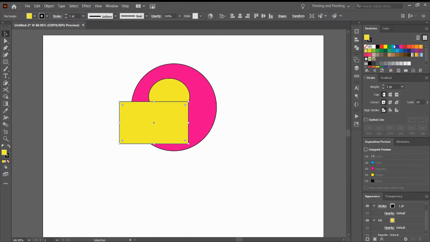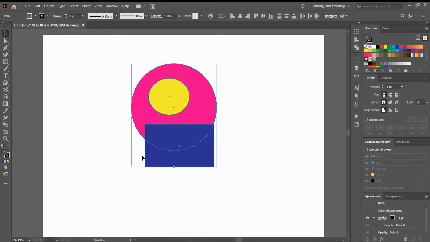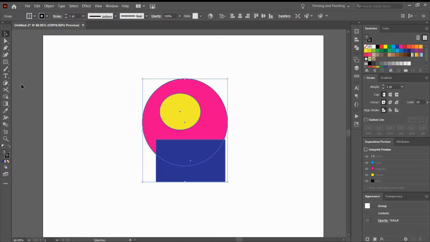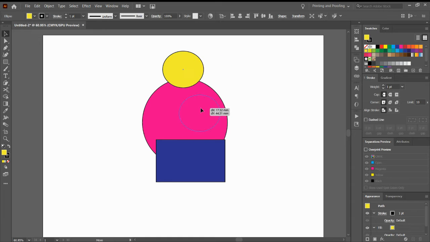And this is my other color. For example, I just group this object and press Control G, so it becomes one group object. Now, if I want to directly select the yellow circle within this, how do I do this? This is the function of this direct selection tool. I can directly select this yellow circle. Can you see that? So this is what I meant by direct selection.